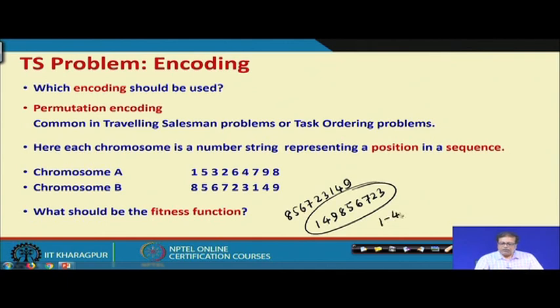Basically, it means 1 to 4, 4 to 9, 9 to 8, 8 to 5, 5 to 6, 6 to 7, 7 to 2 and 2 to 3. That is what it means.